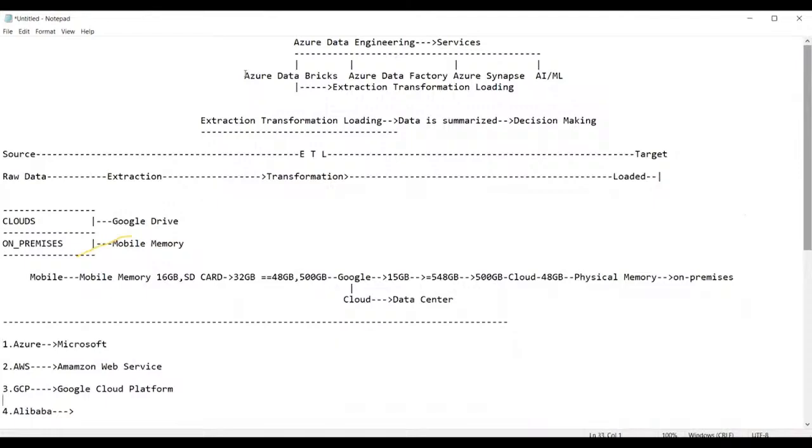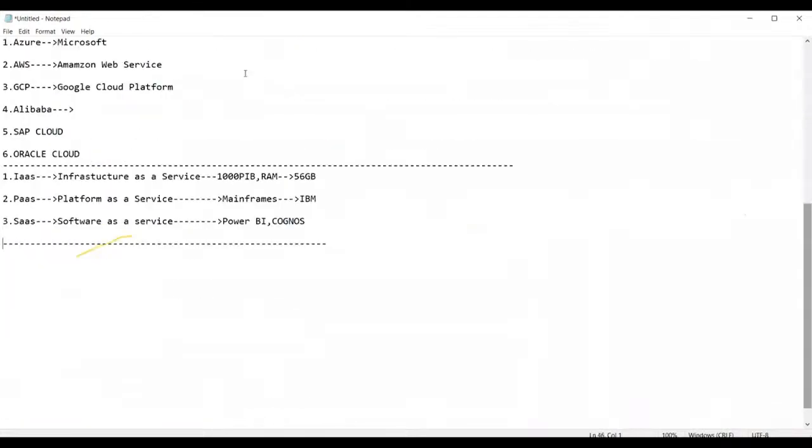So now guys, let us come back here. Azure Databricks is a service of Microsoft which is provided to perform the job of extraction, transformation, and loading. Okay guys, now let us try to understand this ETL with some example.